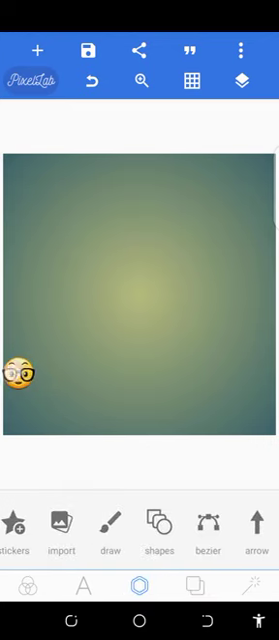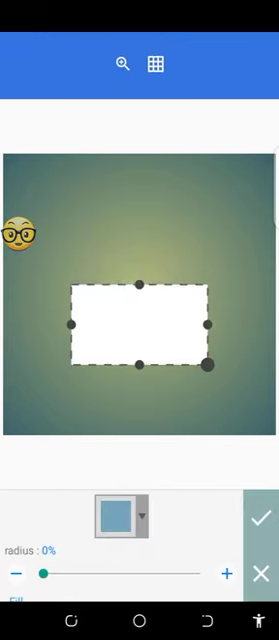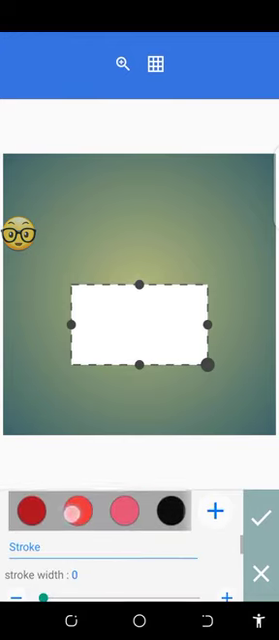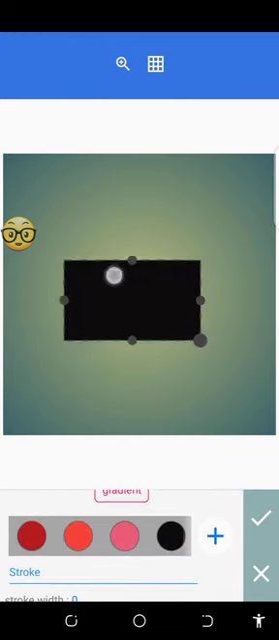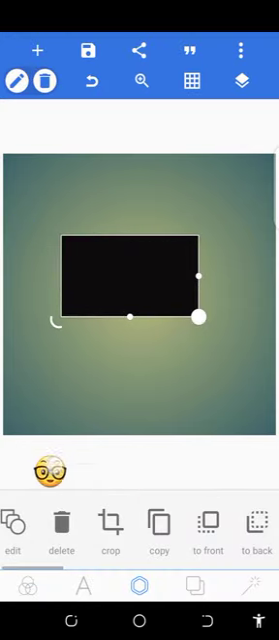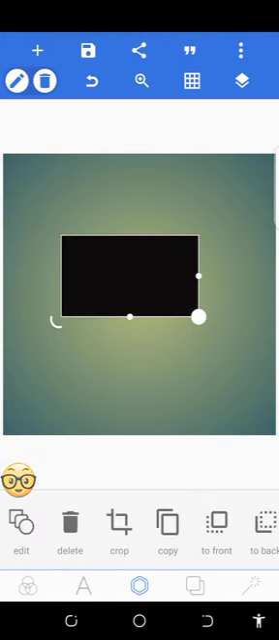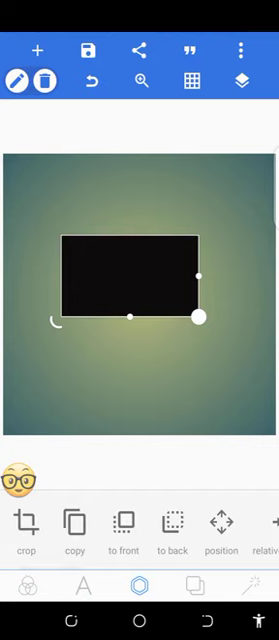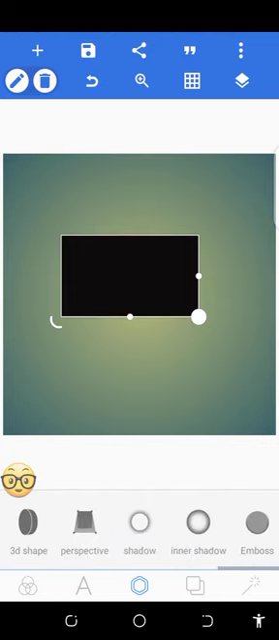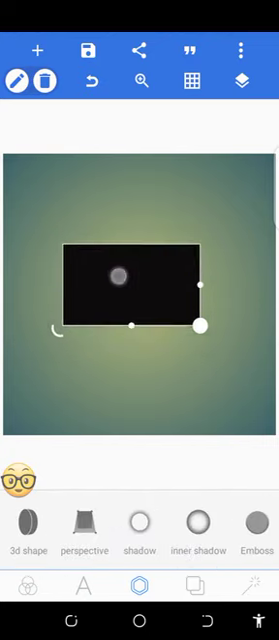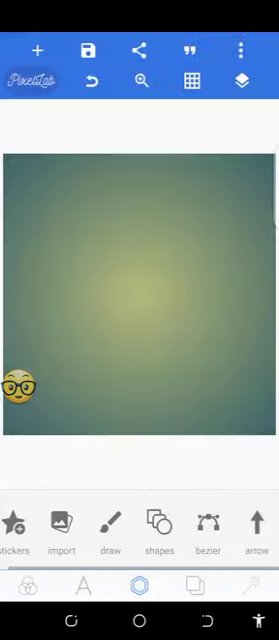Now when I was explaining these particular options in our last tutorial, I picked a shape and something like this. And these are the options that I explained to you. You understand? Edit, delete, crop, copy, to front, to back, and so on and so forth. Now look at something. Now let me delete this shape. Let me delete it. All right.